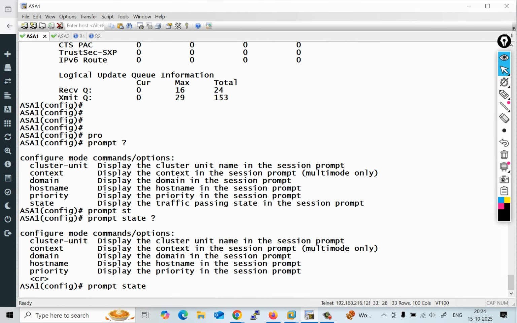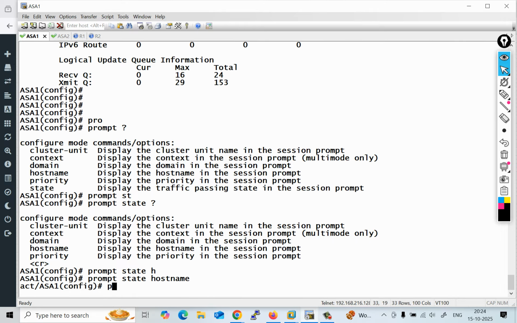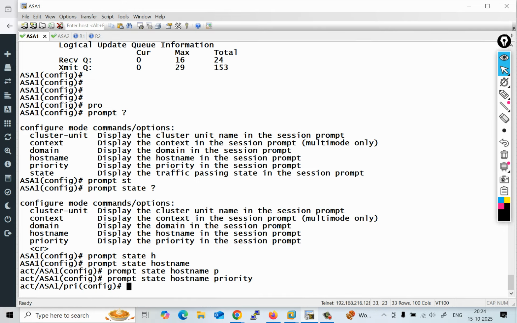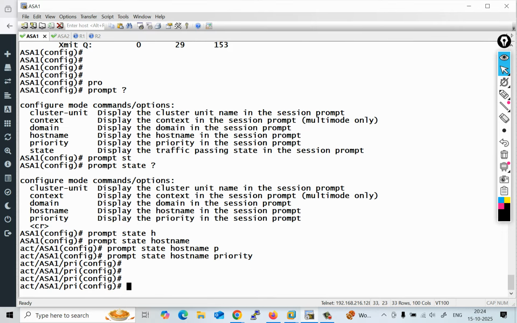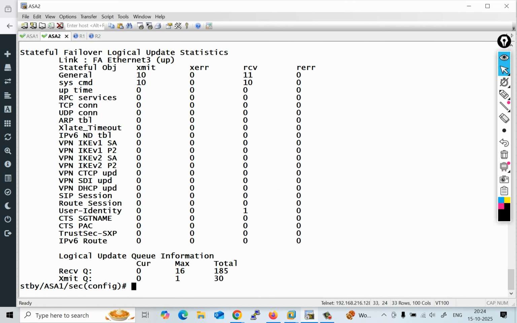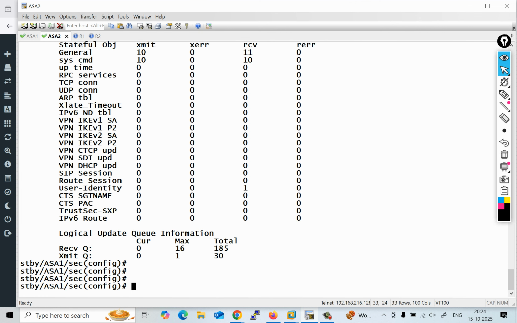So now I will run some more commands to prompt state, and I will show the hostname, okay? And after the hostname we will show the priority. We just want to see that this is ASA1 and primary. And if we see on this one, that must be synced. You can see this is the standby and secondary, right?